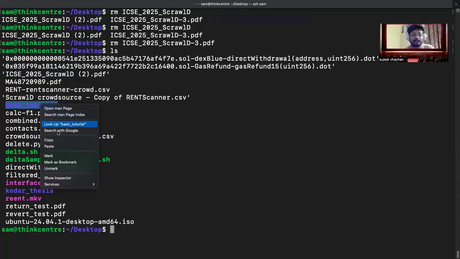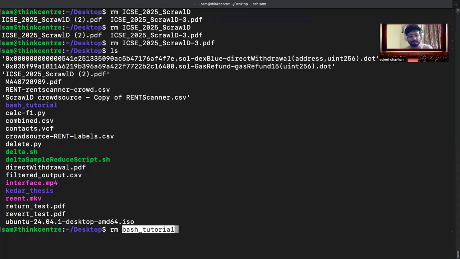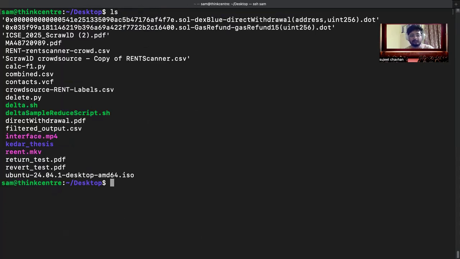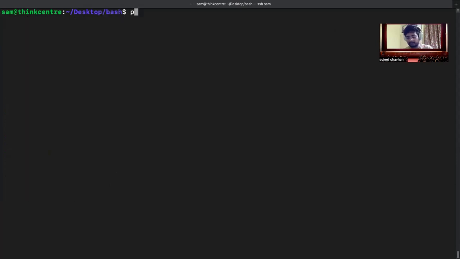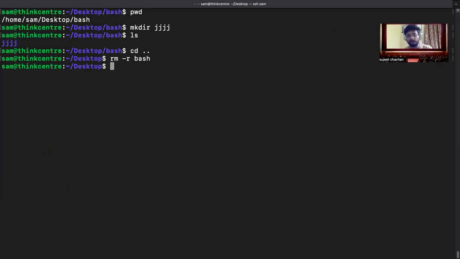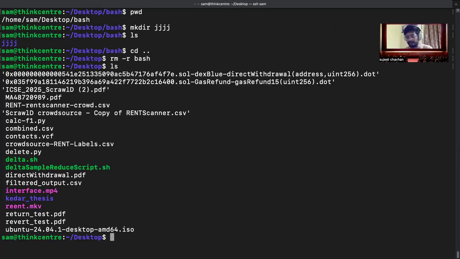So let's try to remove this bash tutorial using the rm command. rm, it is a directory. Now let's try rm -r. So even if there is some content in the directory, you can use rm -r. Let's try that. mkdir bash, then cd bash. If we do pwd, we are in the bash folder. Then I will create another directory inside the bash, jjj. This is jjj. And come back. rm -r bash. Both are deleted, bash and the inside folder.